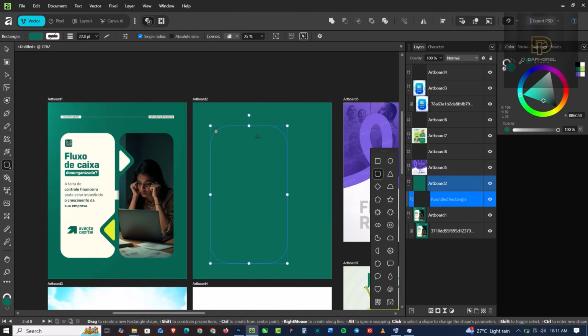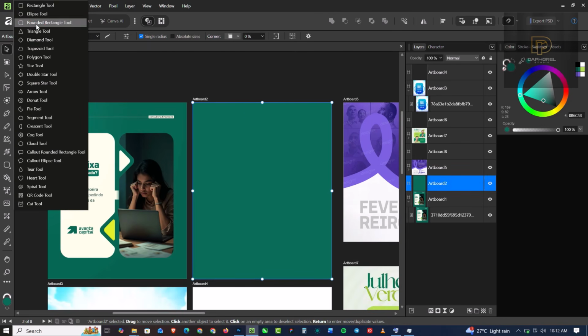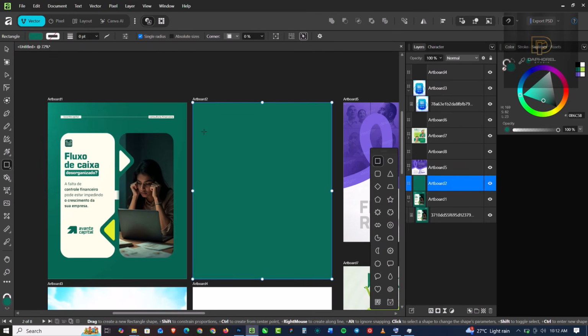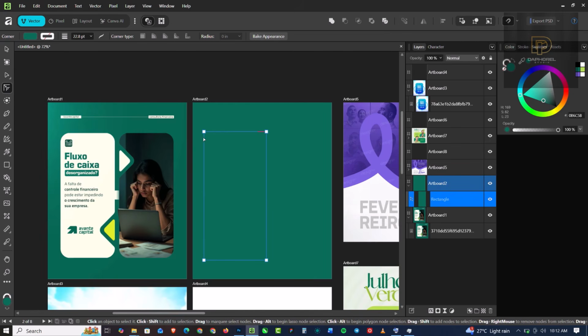Then if I select the rounded rectangle tool, somebody asked me on the channel previously why I don't use the rounded corner. Now this is the issue: I don't have total control of the rounded corner here. But when I delete this and use the rectangle tool, I can then use the corner to give it the amount of roundness that I want. I can control this myself.